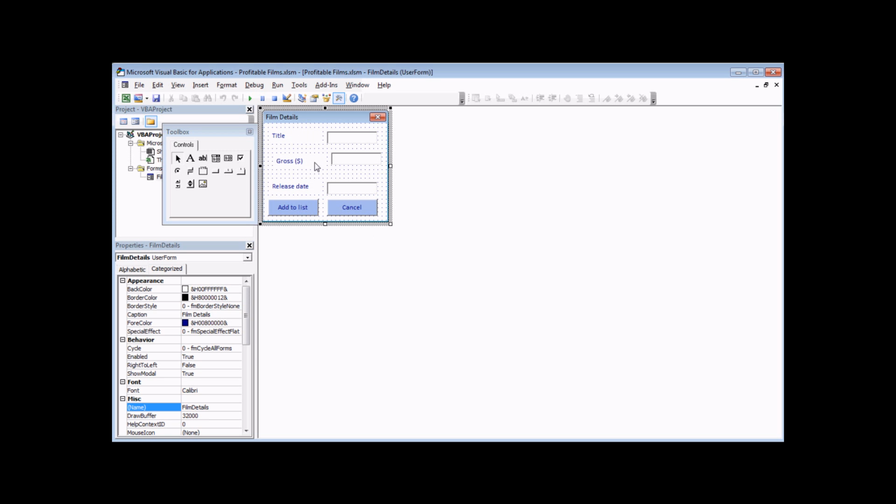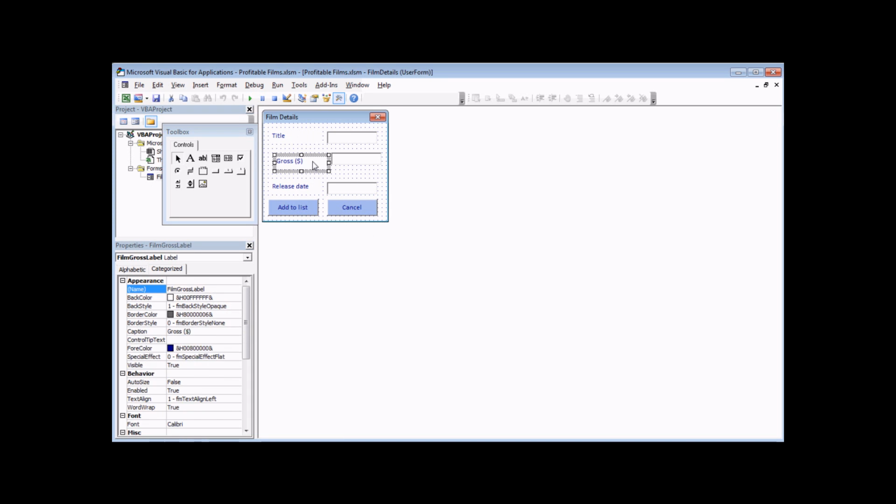So I pick the gross label, rather than text box, the gross label first, and just start to click and drag to move it around. If I click and hold the mouse button on it, I can start to move it around. It's relatively easy to achieve a neat layout by clicking and dragging. You probably see, hopefully you can make out there, that the control's moving in little jumps, little steps. It's kind of snapping to the divisions in the grid in the background of the form.